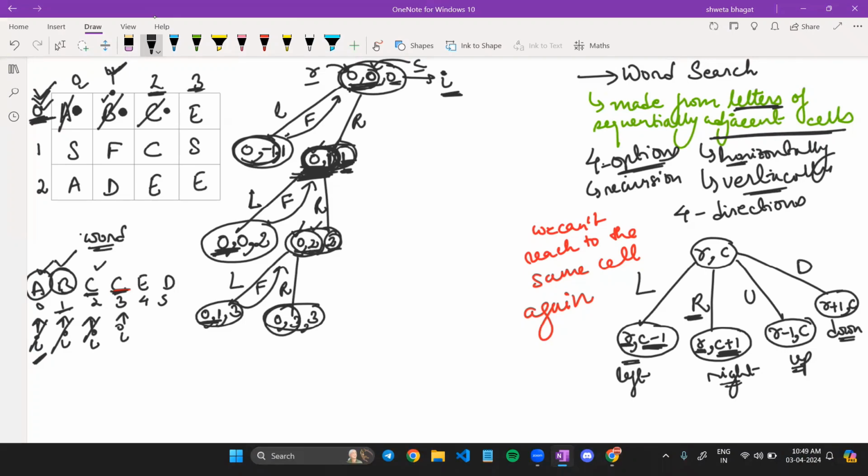Now what we want to check? We want to check that what is the value present at 0, 3. The value present at 0, 3 is E, correct? And what is the value present at the third index of word? The value present at the third index of word is C. Now are these two equal? So we can see that C and E are not equal. So what does it mean? It means that we have not found out this C, correct?